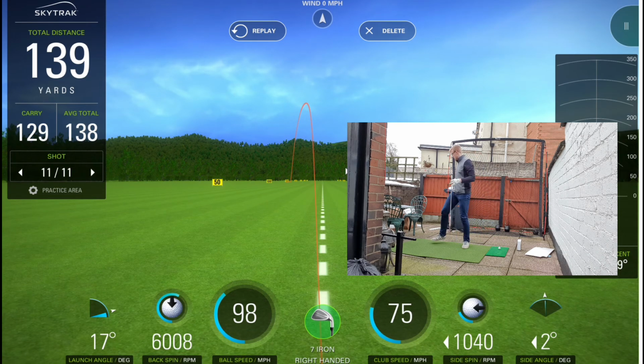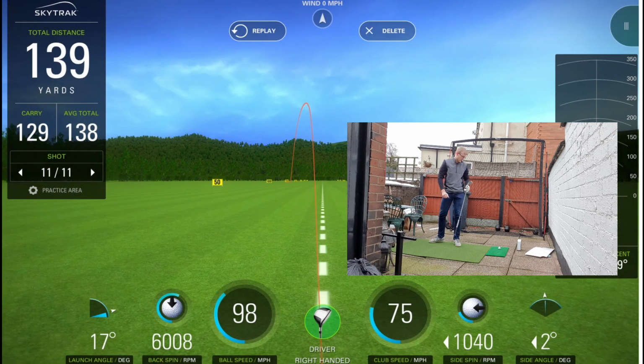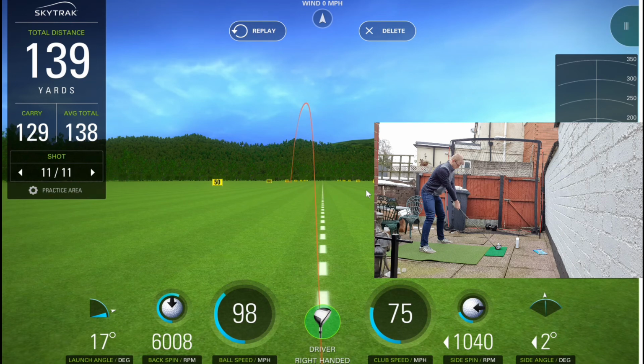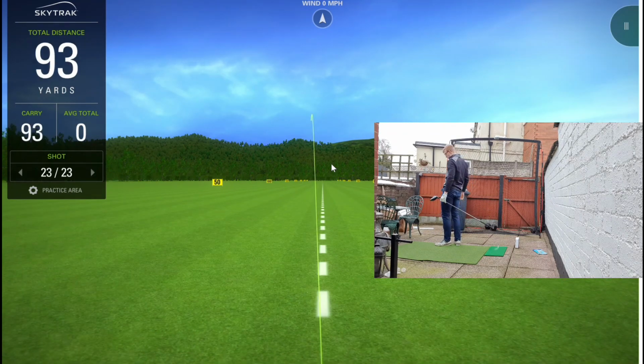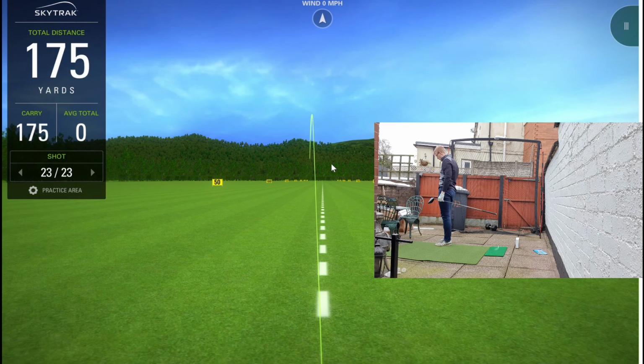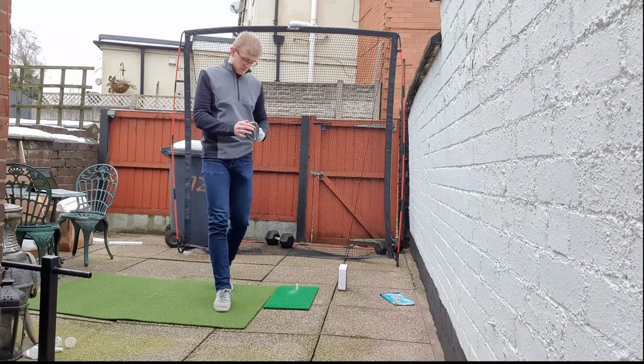Let's hit some 5 irons. Didn't see it, ironing it. Let's hit driver. Wow, that's it. Well, as you can see, driving needs a lot of work.